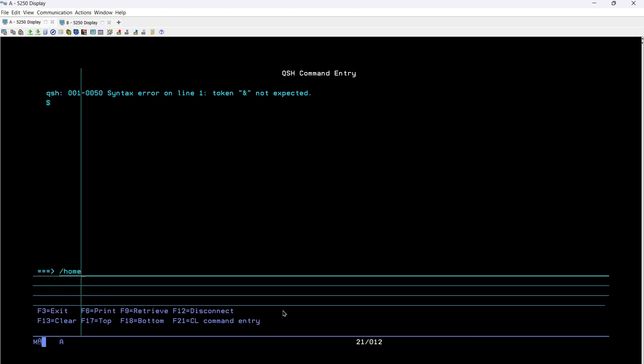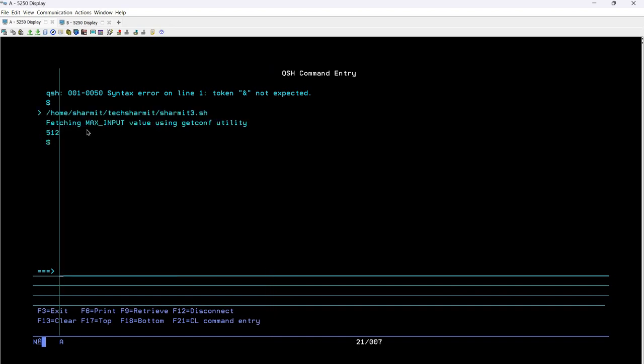So simply write /home/sharmit/texsharmit/sharmit3.sh. This is the path of the file which I want to execute, and it has executable permissions. Hitting enter here, you can see it is printing the value as "fetching max input value using getconf utility", and the value is 512.